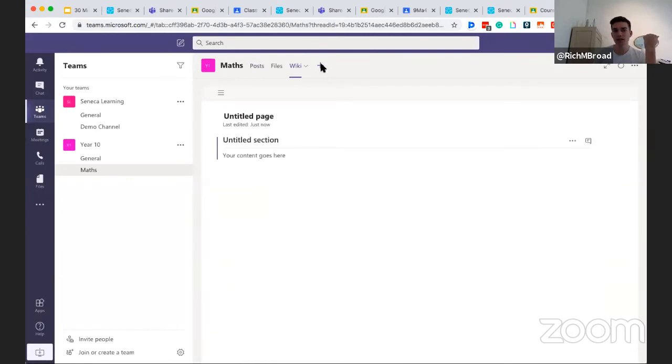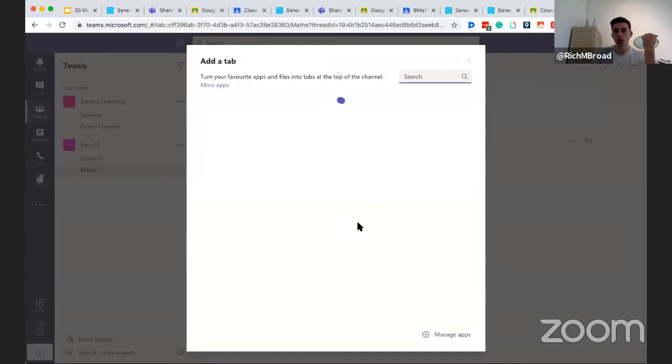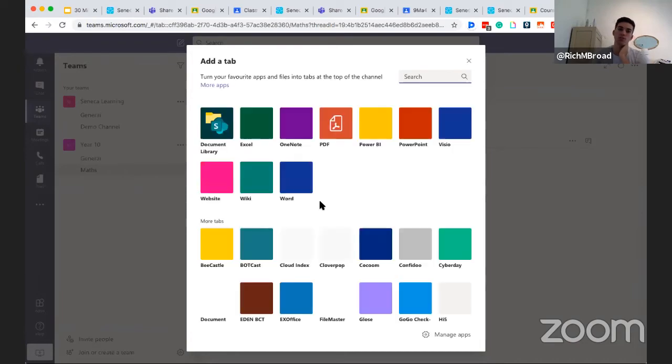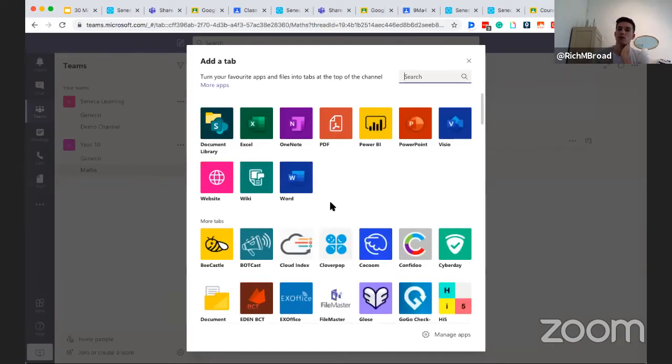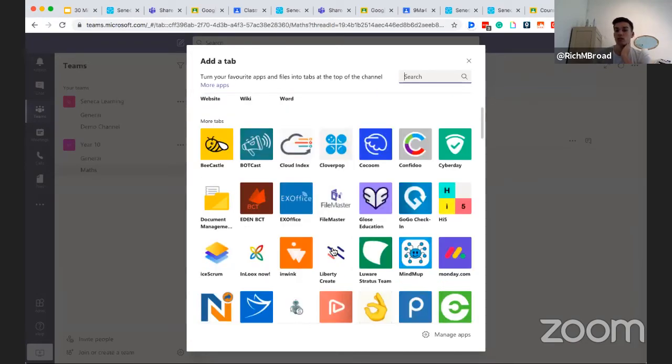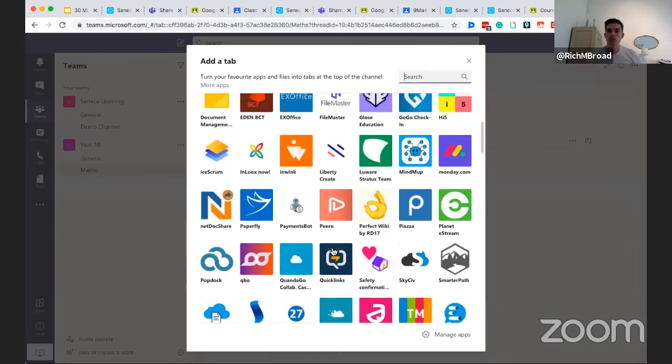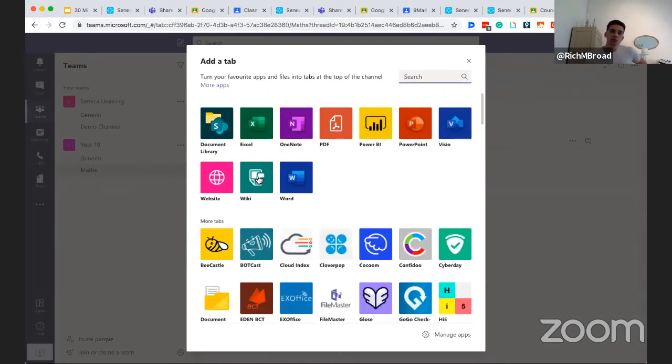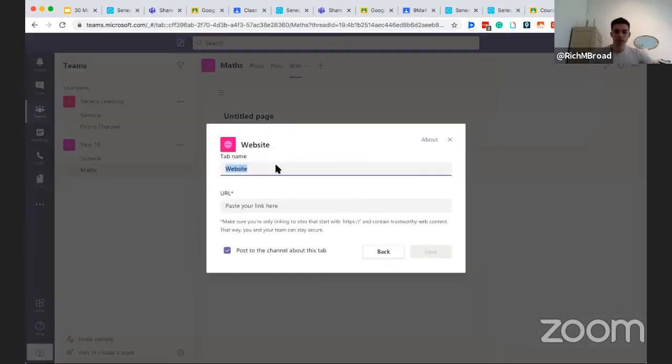If I click here, you've got a whole host of options with different integrations when they load up. So lots and lots of different third-party websites that could be really helpful to link here. But one thing you can also do is link to a website. This is really useful if you're thinking about Seneca. What you can do is make a little Seneca tab.